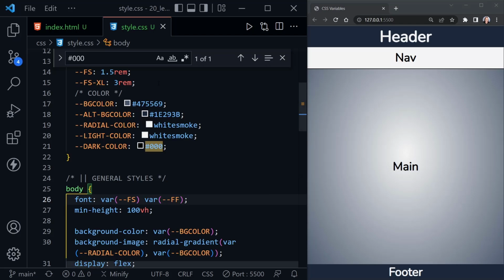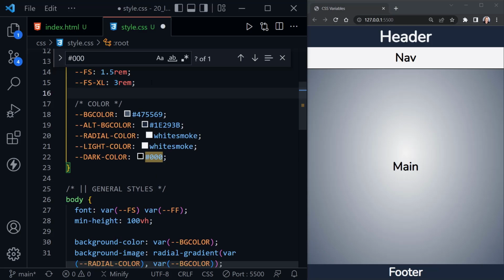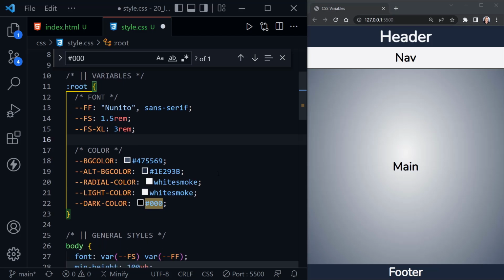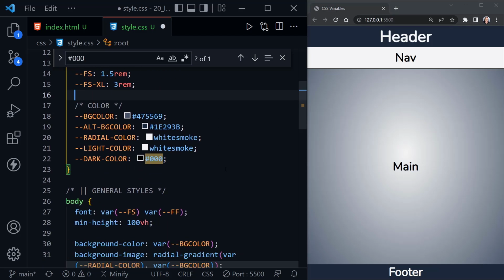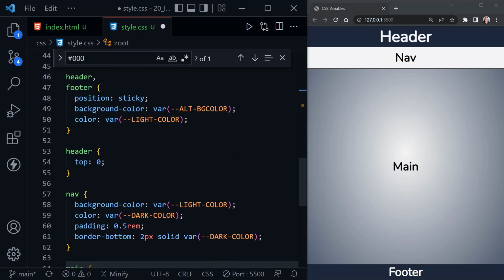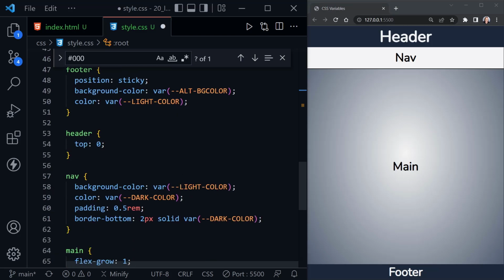Now, as you may be gathering, we're not limited as to what we can put in these variables. So it's not limited to the font or the color. We can also use it for other things. Let's quickly scroll down and take a look at our nav area here. You can see we have the light color, the dark color, and the dark color again used as a border. But then we have a padding here of 0.5 rem. And we could possibly also add a property or two here.